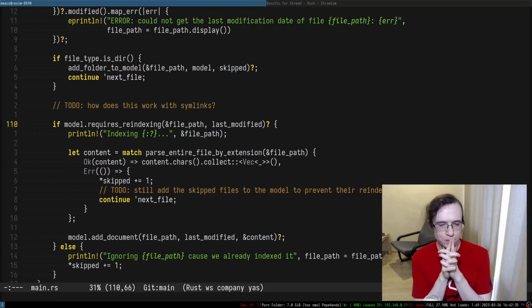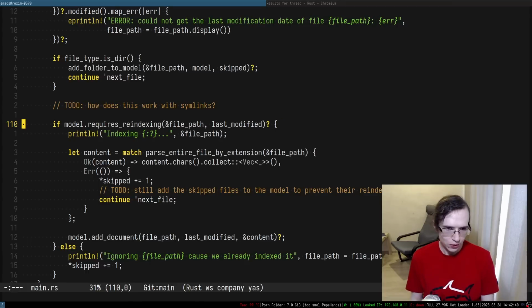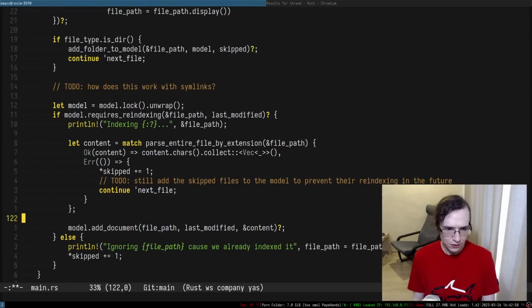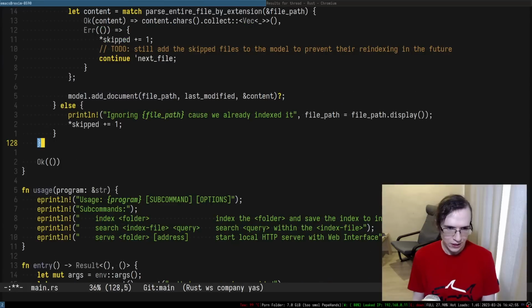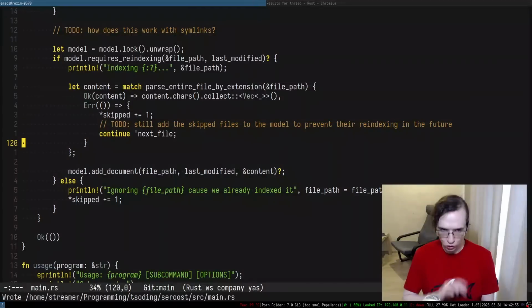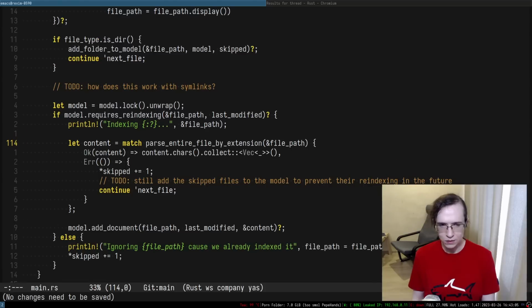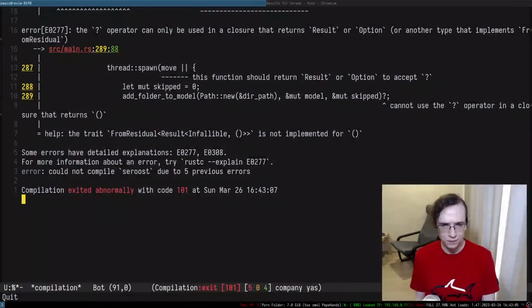What am I thinking? So how are we gonna lock the entire document? I suppose it makes sense to just literally lock it like this, lock, and then unwrap it, right? So that locks the model up until the end of the iteration. Each iteration on each file, we're locking the model, and that is basically it. Yeah, that's reasonable, I think. We'll give it a try.